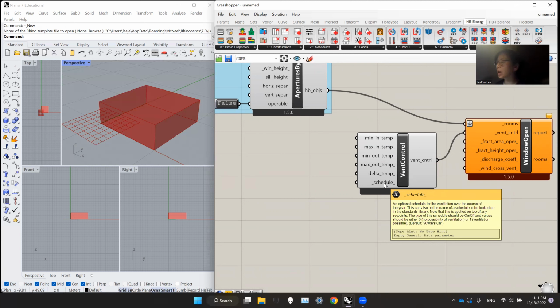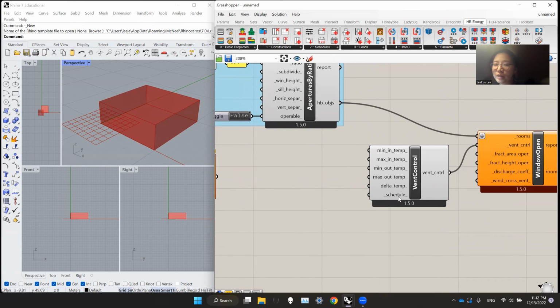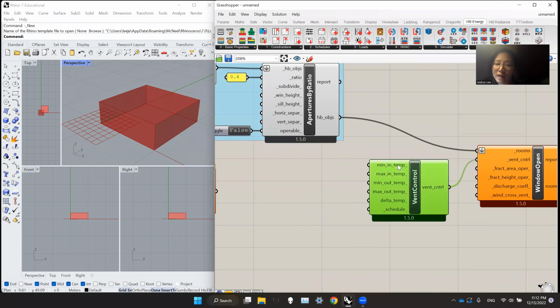So if you want to run really sophisticated simulation, then you can run simulation about the indoor temperature, and then compare that with the outdoor temperature, and then see when you want to open the window to enhance the cooling effect of natural ventilation. So here you can make the schedule, or you can also set up some temperature minimum and maximum.